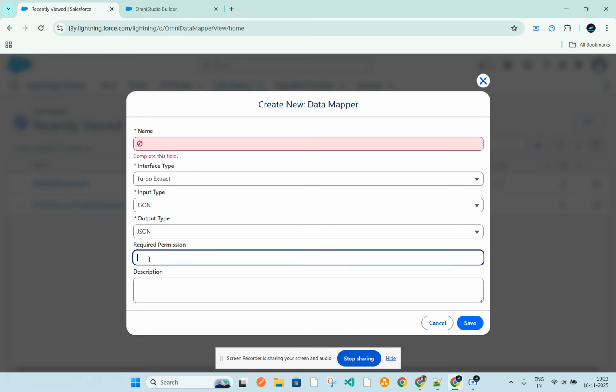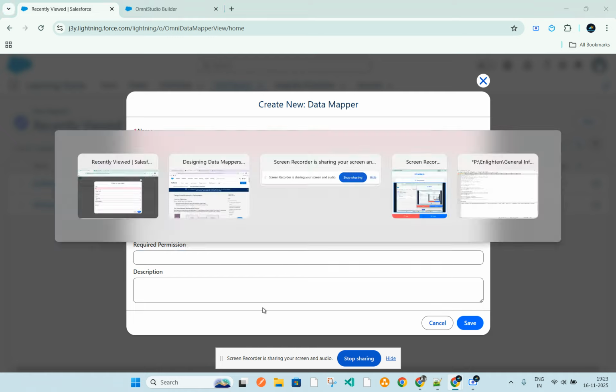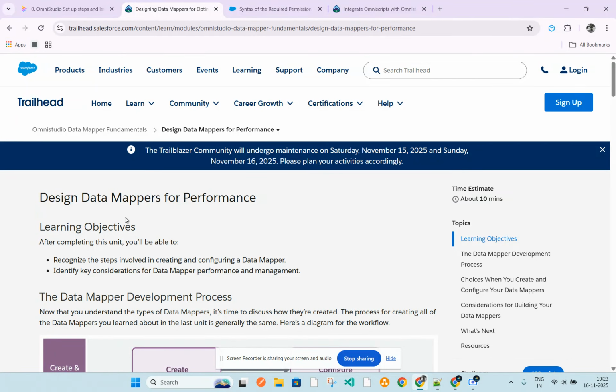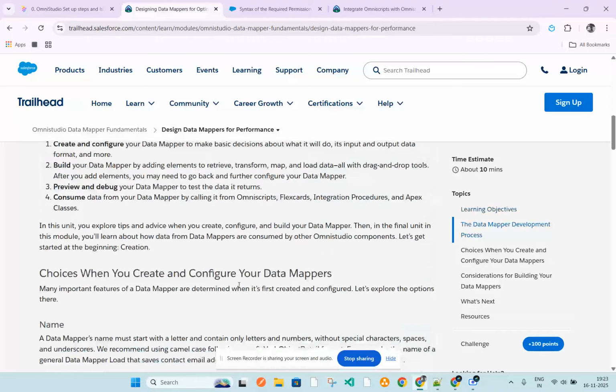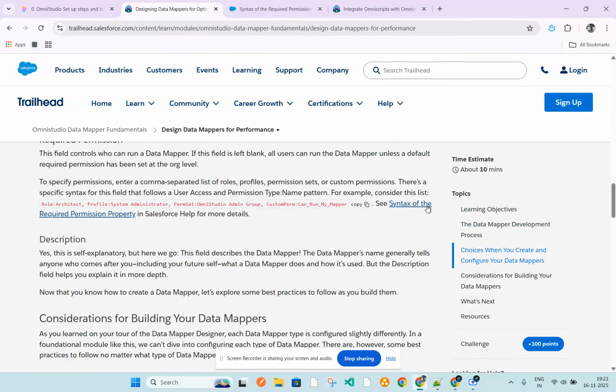Here you can put the permissions, right? If you want to restrict the permission for this data mapper, so that only a selected role, profile, or custom permission, meaning the user who possesses that custom permission, should be able to access it. For this, again, you can go through the same Trailhead, where you will find a link to see how you can control the access using these permissions, and what the syntax is for specifying them. So you can navigate to this link and learn more around that.